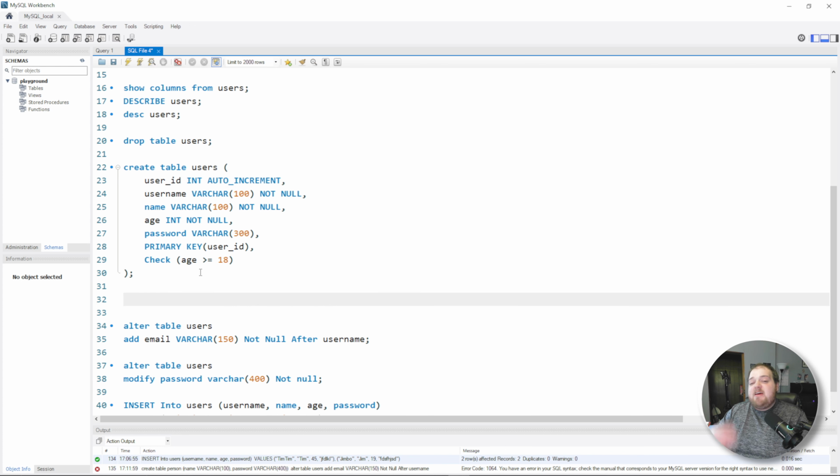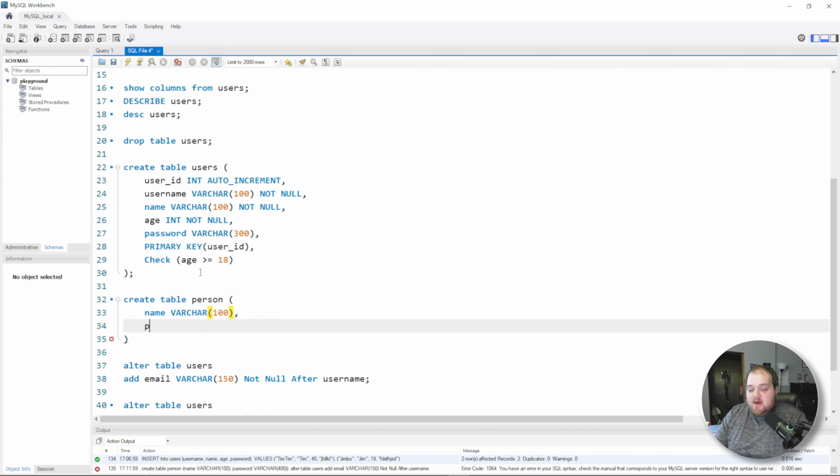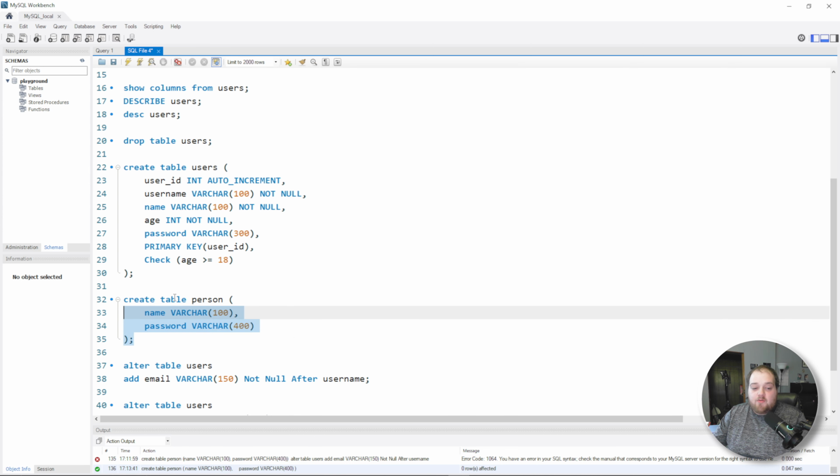But maybe we have a small table. So let's say create table, and we're going to create a table called maybe person. And let's say the name is a varchar 100, and we have a password field here as well. And we can say this is varchar 400. And let's go ahead and add our semicolon there, and we should be able to create that table. And it looks like we got our green check mark.